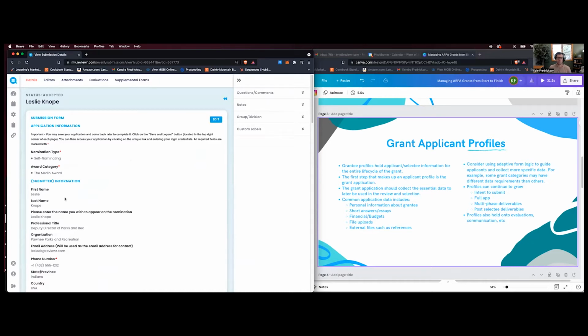You have everything from the initial information about the applicant. You've got potentially short answers, essay questions. Obviously, if we're talking about grants, there's going to be financials and budgets. A lot of times we have file uploads, which could be supporting materials such as reference letters and things like that, or it could be receipts. So whatever that might be. Now, historically, you have all these elements that make up a grant profile that live disconnected from one another.